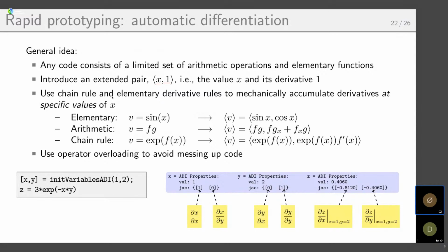And then we use the chain rule and elementary derivative rules to mechanically accumulate derivatives at specific values of our variable. So for instance, for elementary operations, such as the sine of x, when we work with this in AD, automatic differentiation, we use both the value and its derivative, which is the cosine of x. For arithmetics, if you have a product, f times g, you would have the value of f times g and the derivative, which is f times the derivative of g with respect to x, plus the derivative of f with respect to x times g.